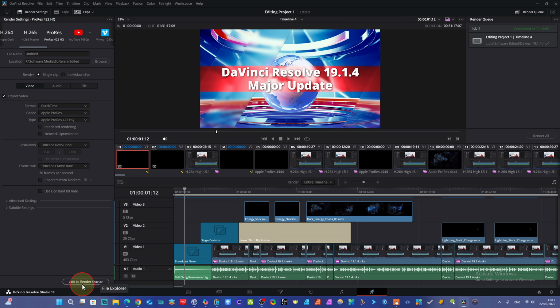Here you can just add to render queue and export. So it's good, you can use this codec. It matters because codecs are very costly, and lots of development cost is behind this Apple ProRes, and it's actually a premium feature.